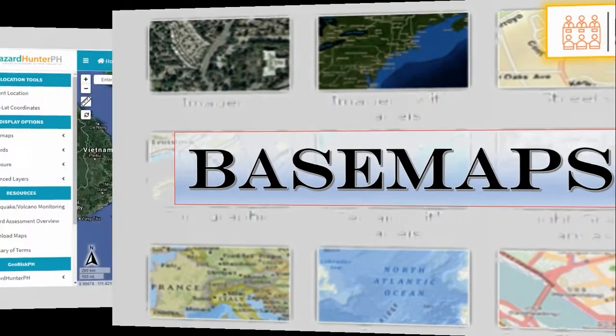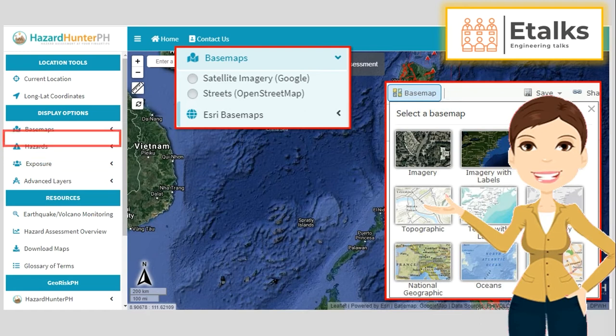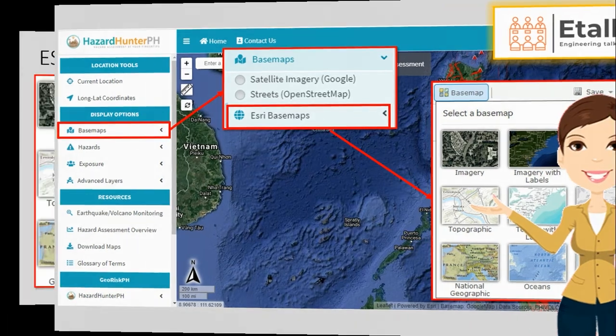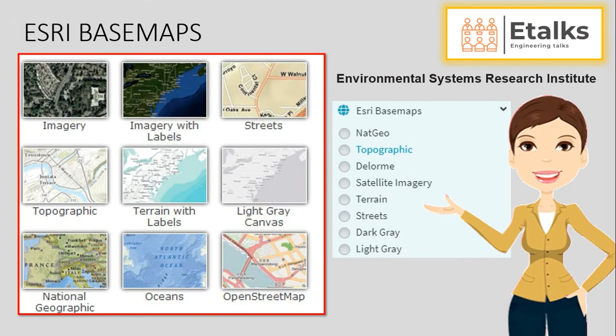ESRI base maps. The ESRI Maps and Data Group focuses on providing general-purpose base maps and reference layers, such as imagery, streets, topography, and boundaries, as well as useful thematic layers, such as demographics, which can support a wide variety of applications. These are the following ESRI maps that could be found on HazardHunterPH.